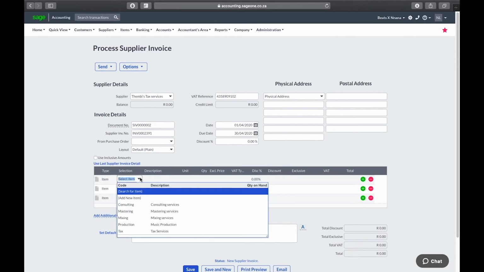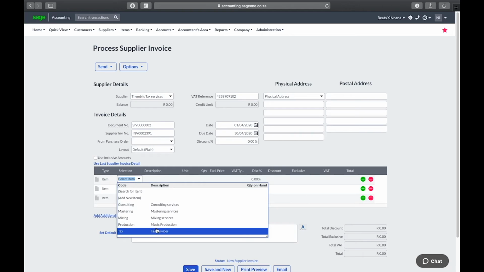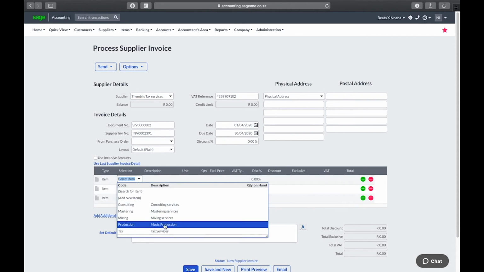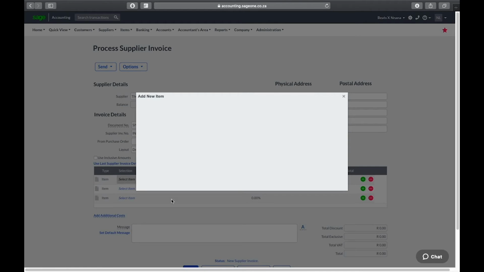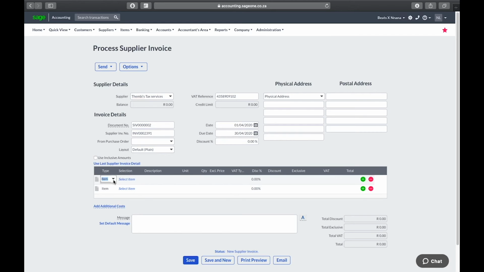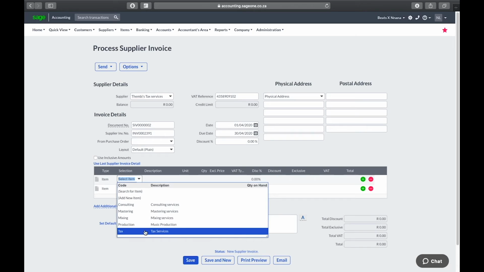Items, I'm going to go to tax services. Actually, no. Let me check if I can add a new item. Okay, it's fine. And remember, we had initially added account. So now we're going to add item. So here we're going to click on tax services.